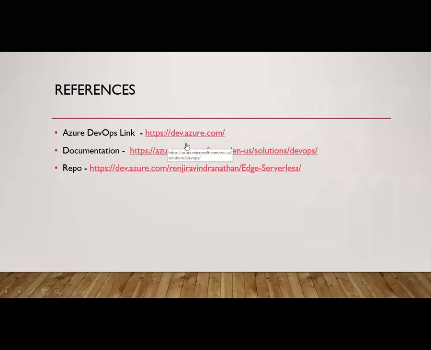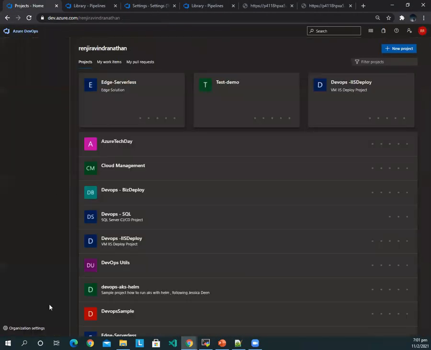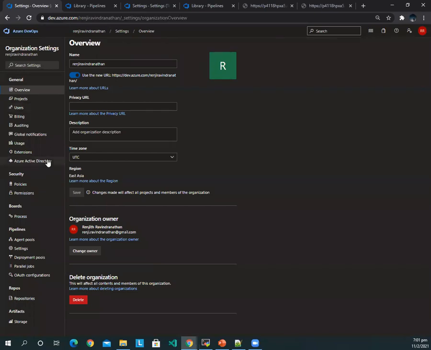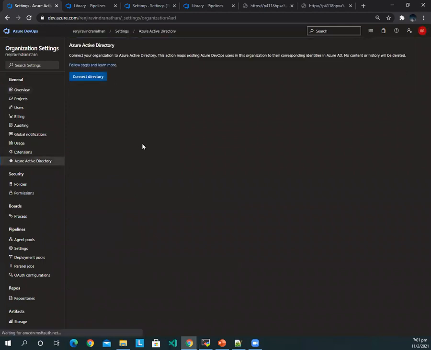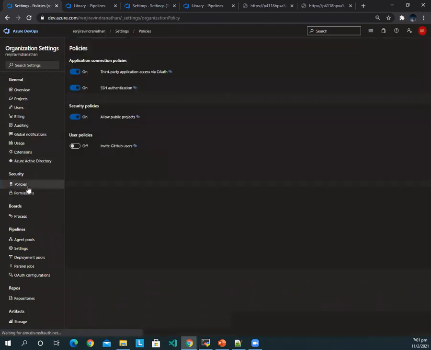Okay. One thing I was saying, how to install an agent, right? When you are on the landing page, you see an option called organization settings. This is a place where you can make organization changes, like whether you want to integrate with your company's Active Directory, because the current one is not integrated. There are a few options, like you can set the policies, like whether you want to allow third-party access, tokens, all those things you can mention here.